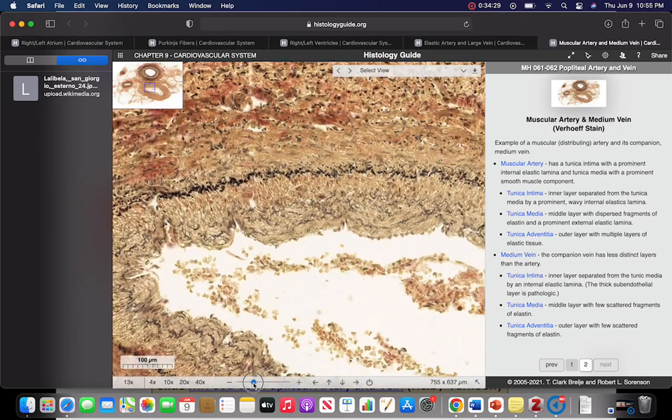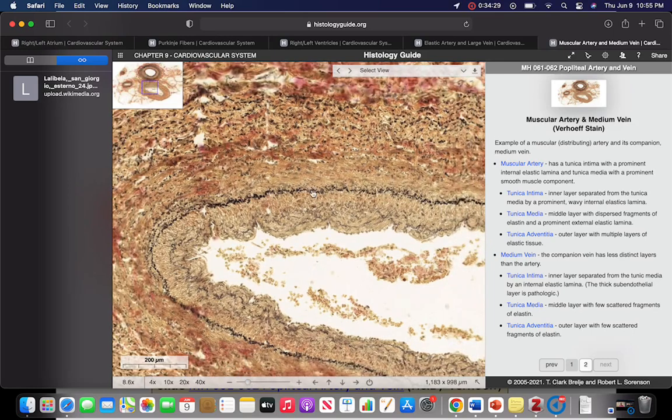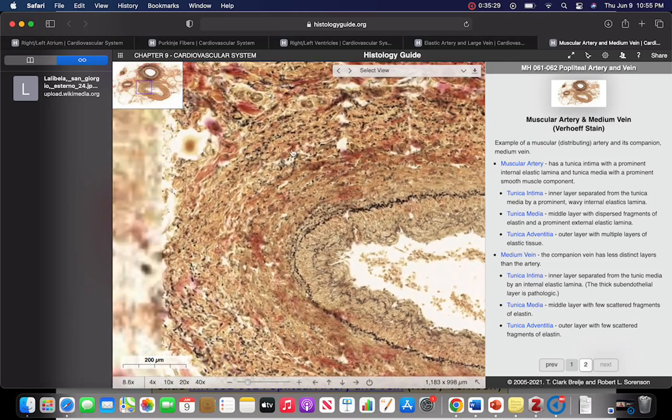Similarly, we can also see the vein. So this is the tunica intima with endothelium and a thick subendothelial connective tissue, which is pathological. Normally it's very thin. And this is the tunica media. But this very thick layer is the tunica adventitia. In the tunica adventitia, we can also see elastic fibers.